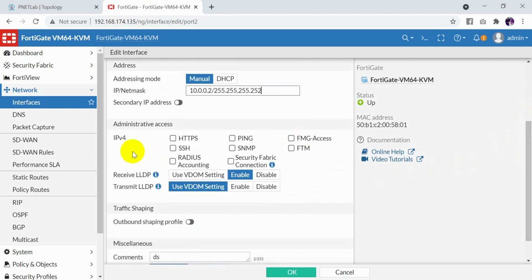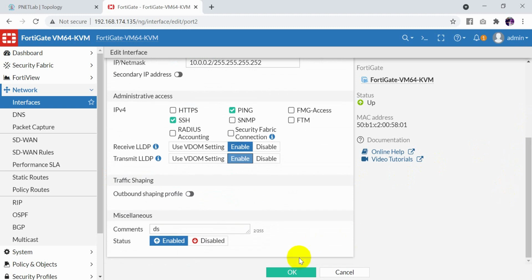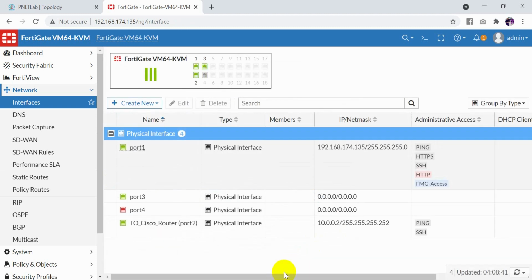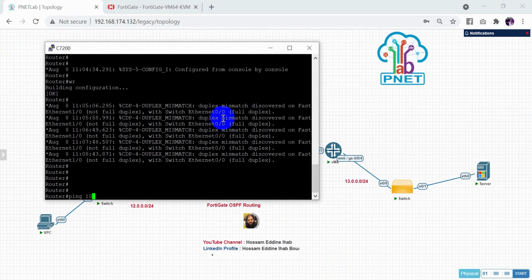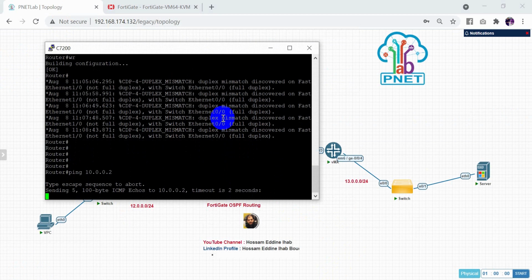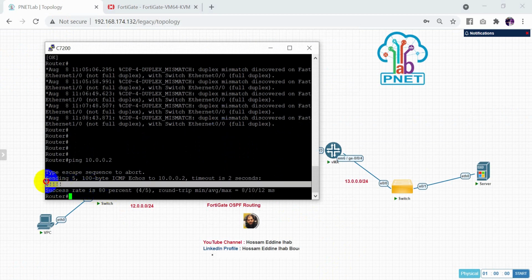Now need to check the IP administrative access. Let's check SSH and ping. Also, if you want to receive LLDP to discover your neighbor, enable receive and transmit. Okay, after that click OK. So port 2 is a physical interface, already configured. If you now try to ping from the Cisco router to 10.0.0.2, okay, ping successful as you can see.